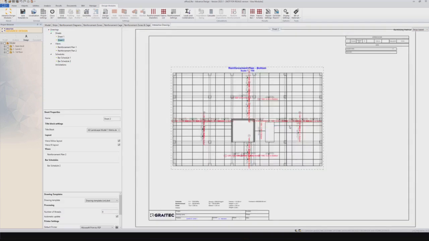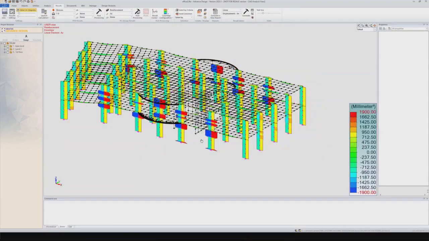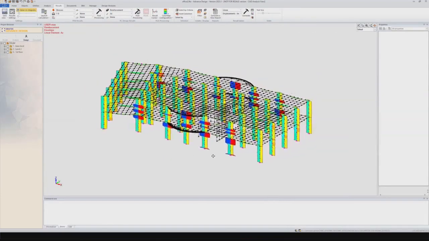created for my slab. So as you see, Advanced Design is a very useful tool to perform your concrete design and also rebar placement directly in the same software. And beside that, you will have all of your finite element results coming from your external loads from Advanced Design.